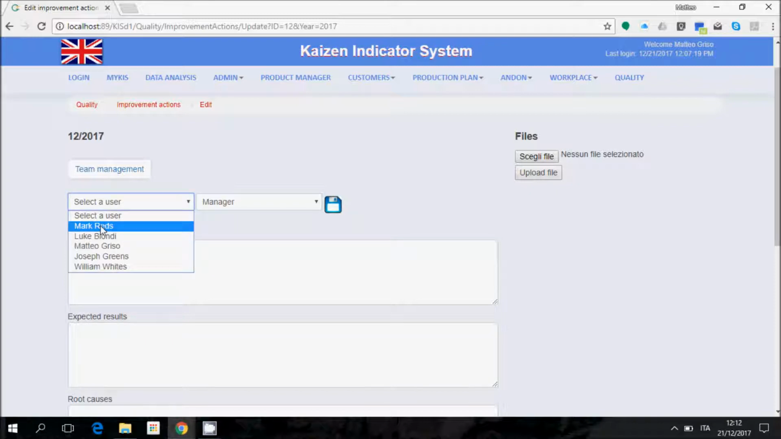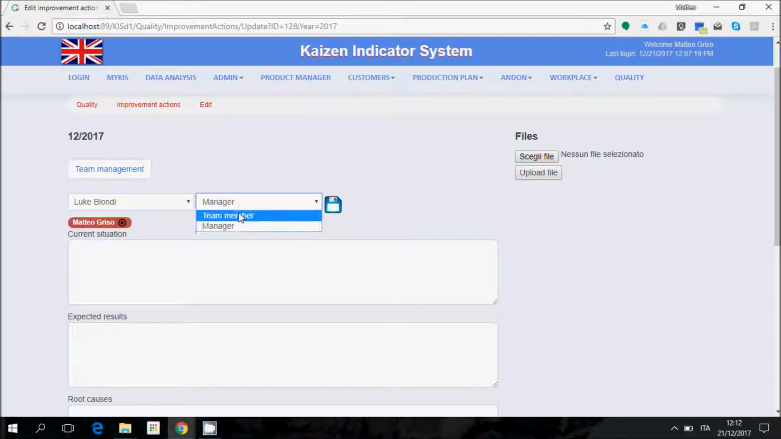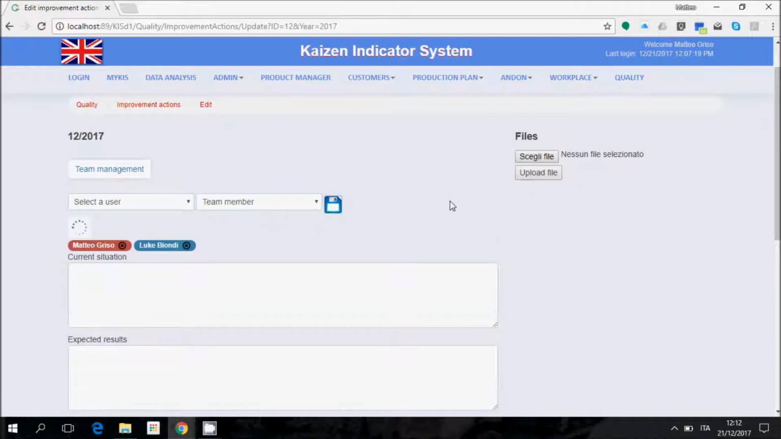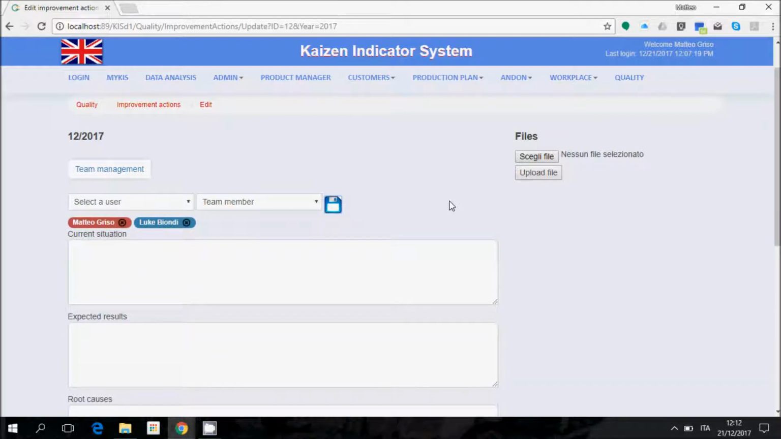Then let's add a user that will be a team member. And what can a team member do? Team member can just view the improvement action and corrective actions, and can perform corrective actions, and we will see later how to do this.